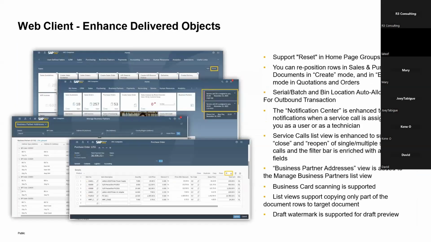So we support reset on our homepage groups. You can reposition rows in sales and purchasing documents in create mode and in edit mode, in quotations and orders. There is serial, batch and bin location auto allocation for outbound transactions. The notification center is enhanced to display notifications when a service call is assigned to you as a user. The business partner addresses view is added to the manage business partner list.